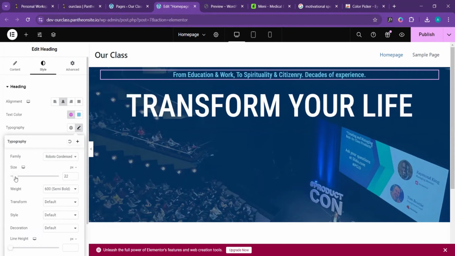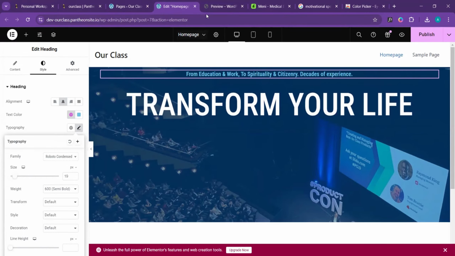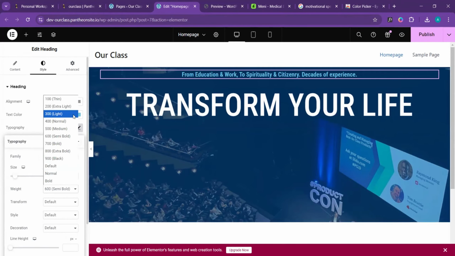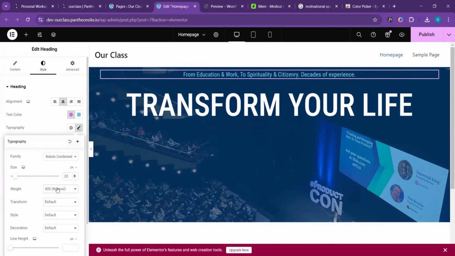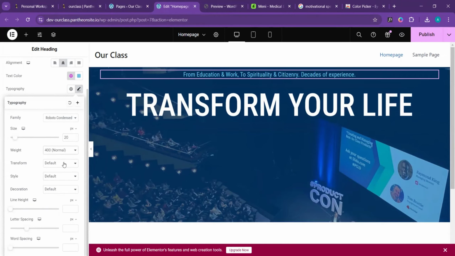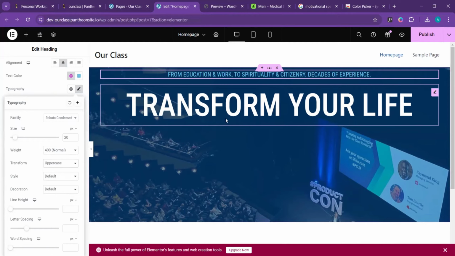The font size, let me see if I'm close. Okay. Let me use 20. So this is font size 20. The weight, let me see if I'm close to what is being used. Then I'm going to transform to uppercase. Okay, I think I'm close now.